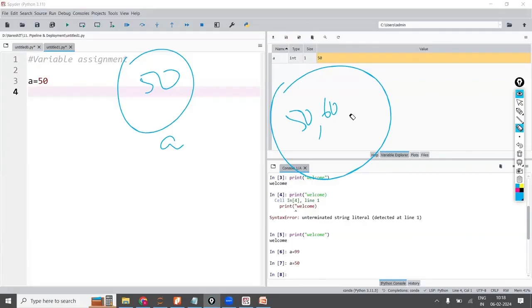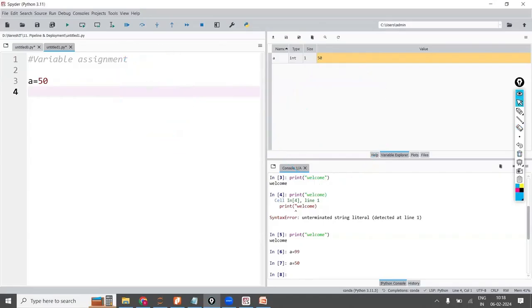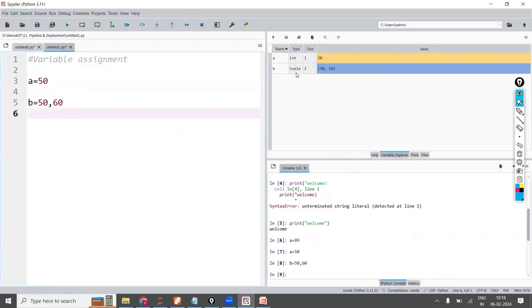The int object was designed only to store one value. When you want to store, for example, B is equal to 50 and 60, two values I want to store, then automatically it takes the tuple. It will not accept the int. Int will only accept one value in an object. So how many values are there inside the tuple object? Two values are there. Size indicates how many values are there inside the object.